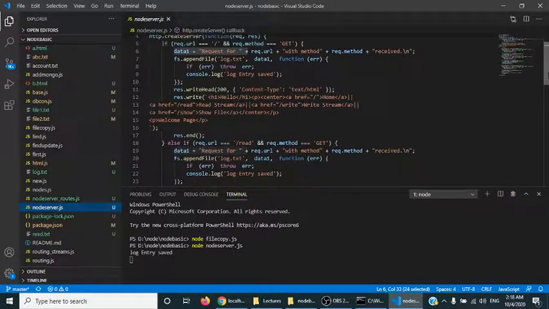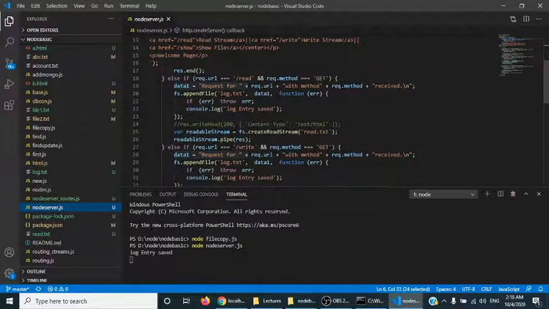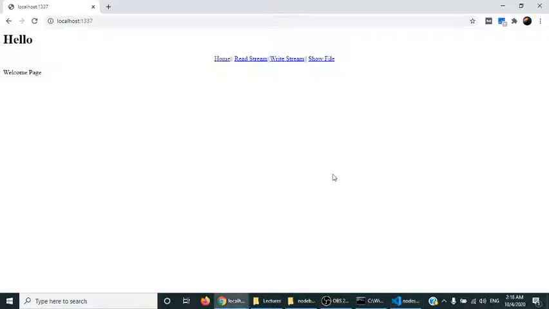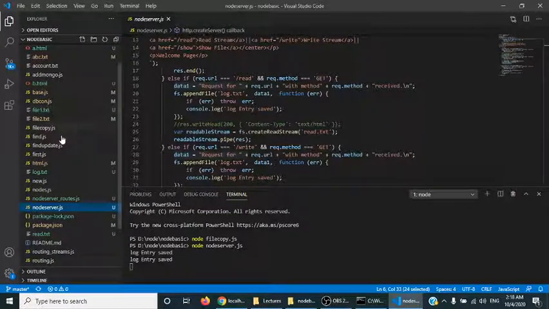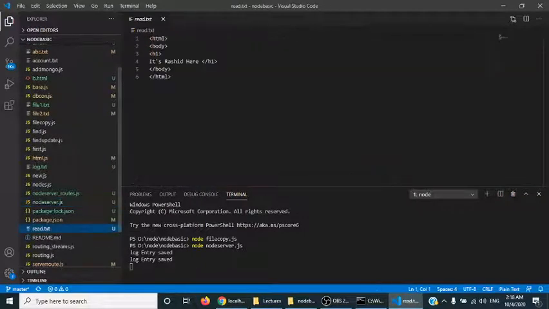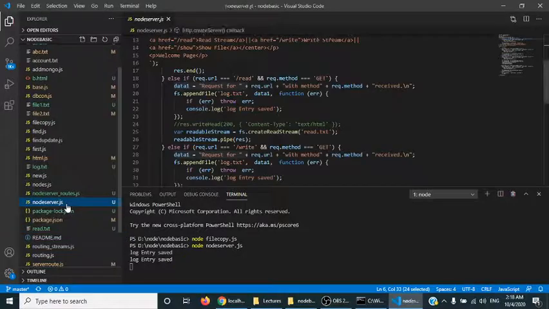If we go to else if there is a slash read, what it will do is append the information into the log file, and then read this file and display it on the response. So we are reading the file read.txt and displaying the response. Let's click on read stream. So it shows Rashid from the read file. If we see read.txt, this content is written. So it has read this file and displayed it onto the screen.